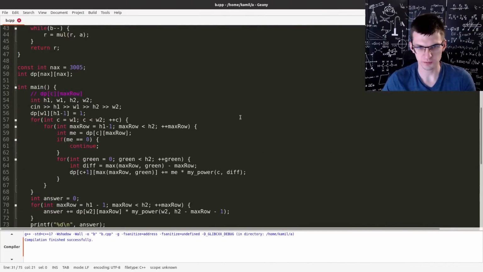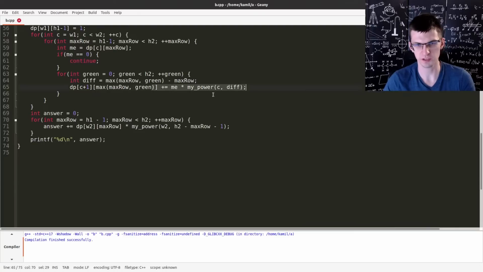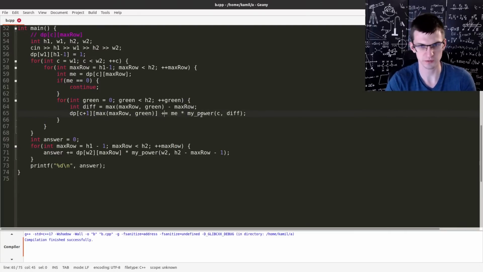Alright, I have overflows because I don't use my functions. This shouldn't be just plus equal because then indeed we'll get overflows.